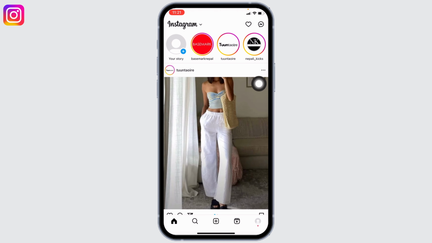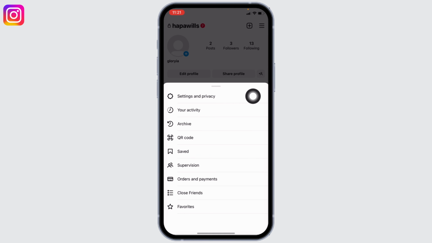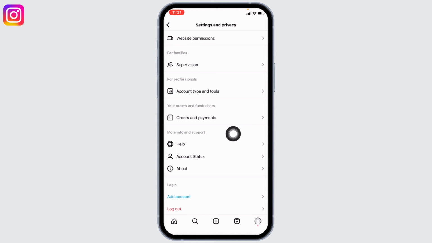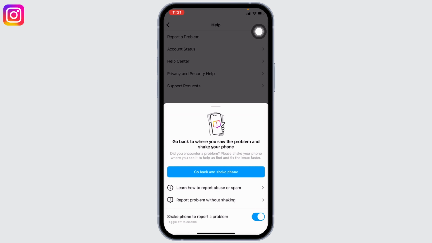Likewise, if both of the solutions don't work for you, then what you can do is open your Instagram app. Now head towards the profile icon given at the bottom right corner. At the top right corner, you can find three bars. Tap on it. Go to the option Settings and Privacy. Scroll all the way down. Under More Info and Support, you can find the option of Help. Tap on it. Now select this option Report a Problem.